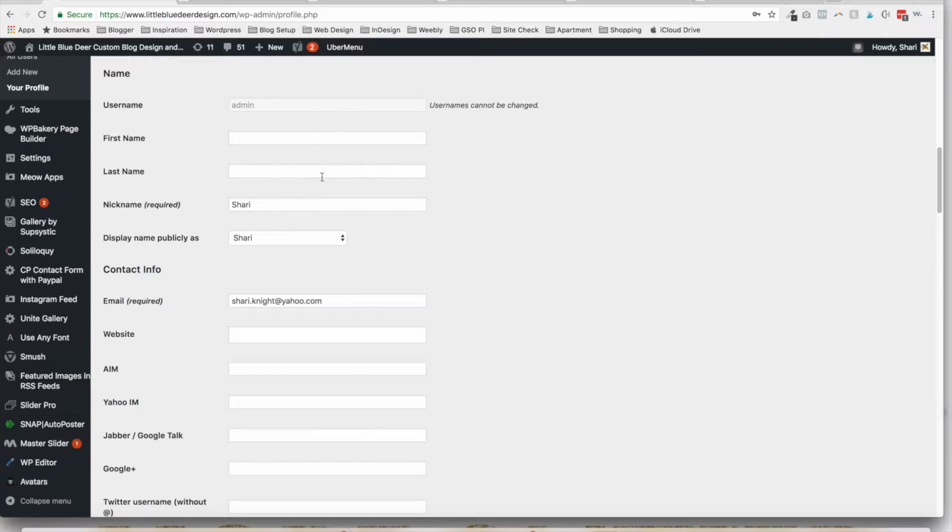So how do you change that? You actually don't change it, you just get a nickname. So here is the spot, once again in users, your profile, where you can change your nickname. I just use my first name, and how to display your name publicly. So once you type in your nickname, you will see that this box, display name publicly as, will populate, and all you have to do is click your name. The email is important. I use a different email here.